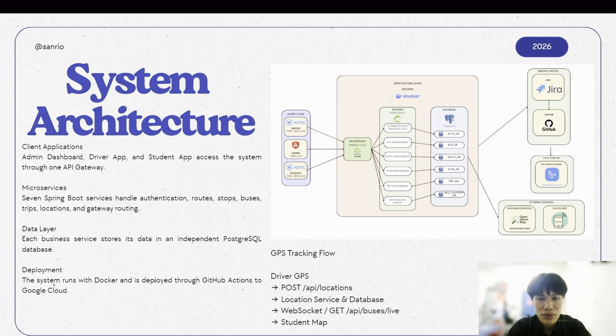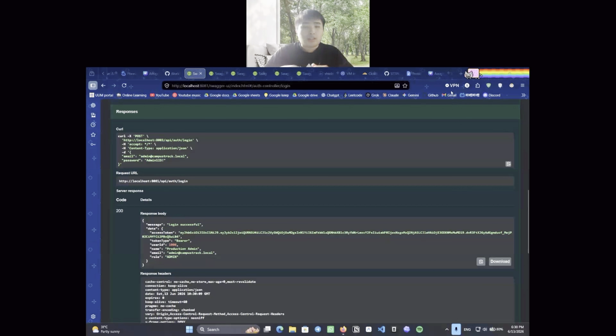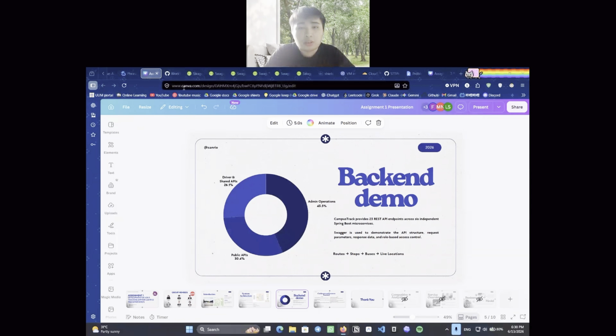Next, I'll pass the floor to my groupmate to demonstrate how the admin dashboard manages the data. Thank you to my teammate for the explanation of the system design architecture and also the front-end demo.